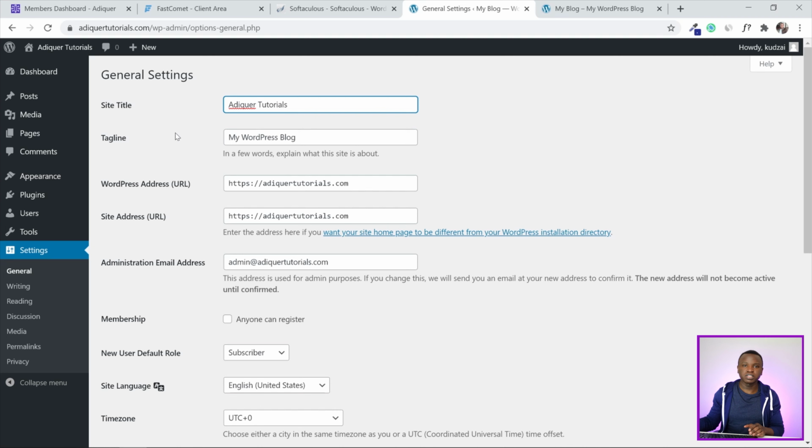Going to be article tutorials. Then on the tagline, I'm going to put a few words describing what my website does. So I'm going to type in "learn how to make" in WordPress. So you can write whatever your website does. Then on the URL, you just want to make sure that it's HTTPS. The S at the end is very, very important.